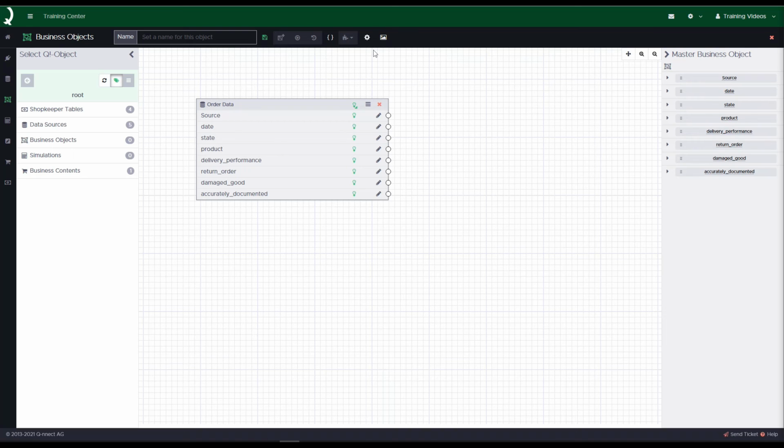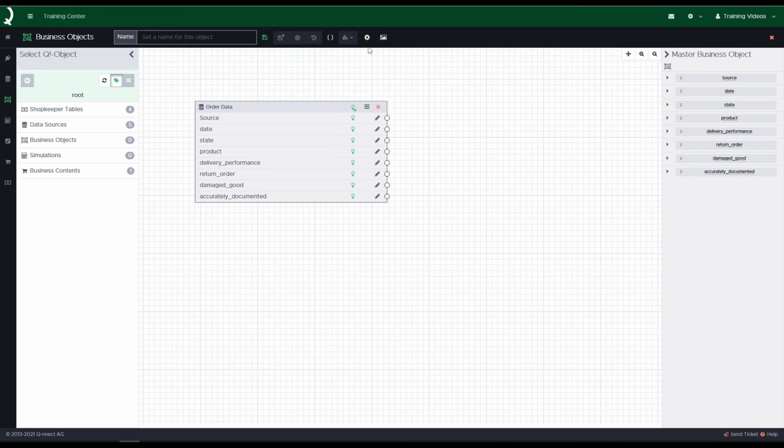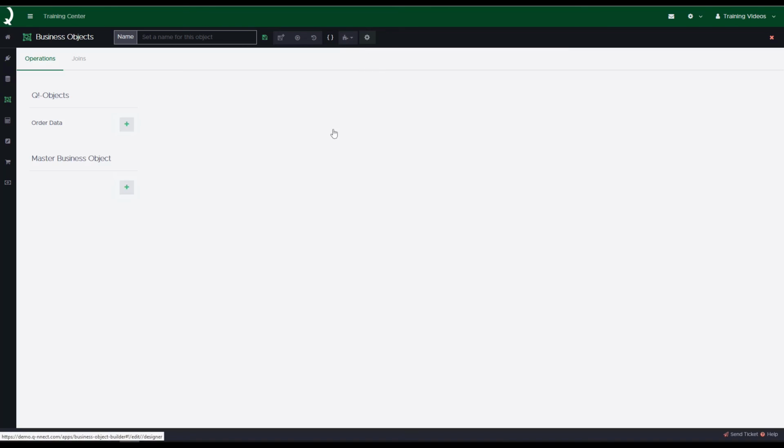Again, we are in the Business Object Builder application, and the Q object can be found on the Business Object Builder workboard. We want a new column that displays the number of goods that were not returned to us. The Q object is filtered so that only the value no is displayed within the field Return Order.